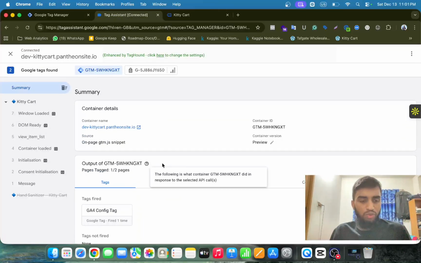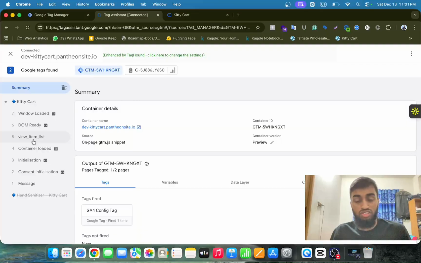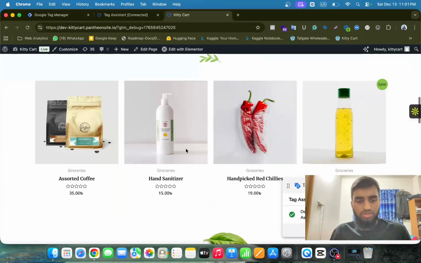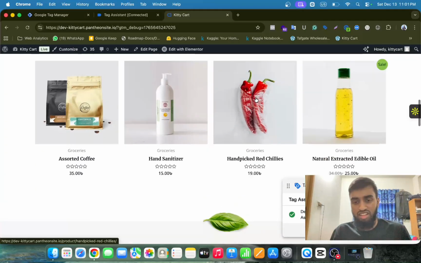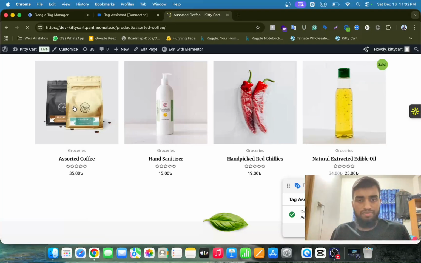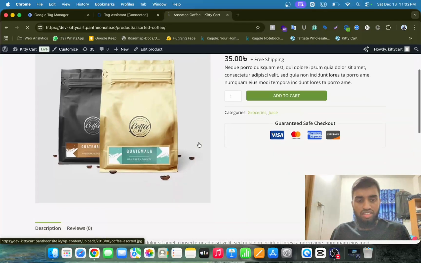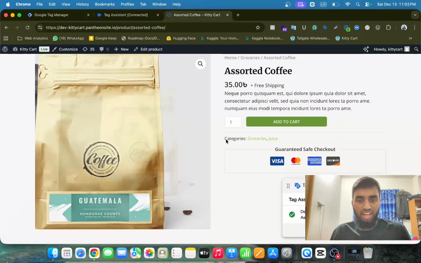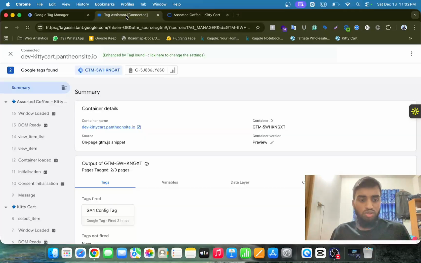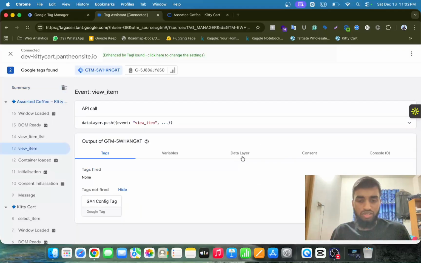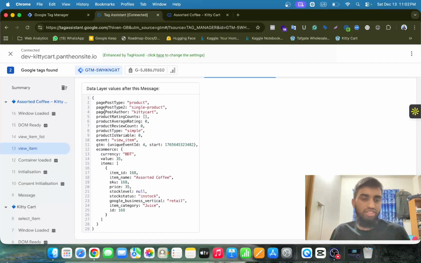Okay, so we can see that the view item list event was not coming when we hadn't checked the Track e-commerce section in the plugin. So when someone is viewing this hand sanitizer or hand-picked red chilies, suppose we want to view this assorted coffee. When someone is visiting a page like the assorted coffee page, we have to get an event that tells what is viewed. So simply we are going here and going to the data layer. Can you see that everything is coming?